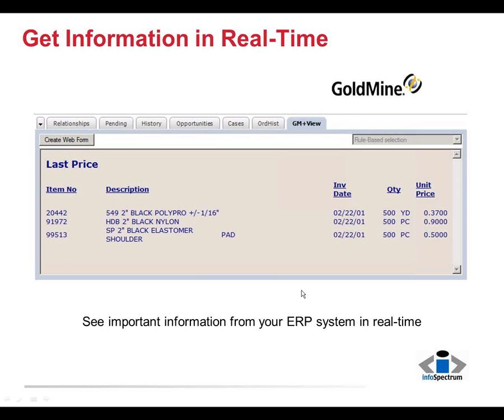Here's an example of real-time information available in Goldmine. This was kind of interesting, actually. This was one of our customers who used to have to run a Crystal report to find out what they've charged the customer in the past for certain items. So while the customer's on the phone, they had to wait while the sales rep switched to another screen, brought up Crystal Reports, typed in the customer's customer number in order to answer the question.